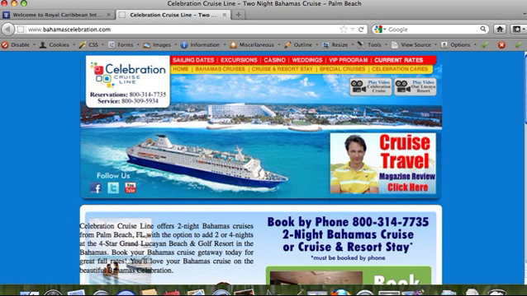Really, the Royal Caribbean Cruise Line was more affected by stripping away CSS than this one. So I'm guessing this site doesn't use CSS a lot. And then I'm going to go ahead and put that back.